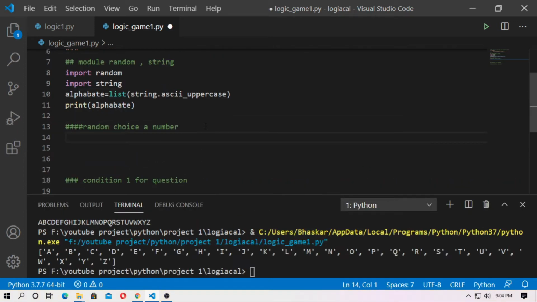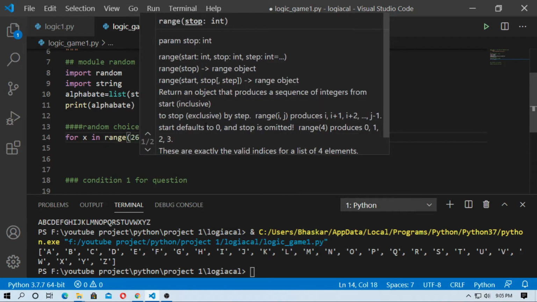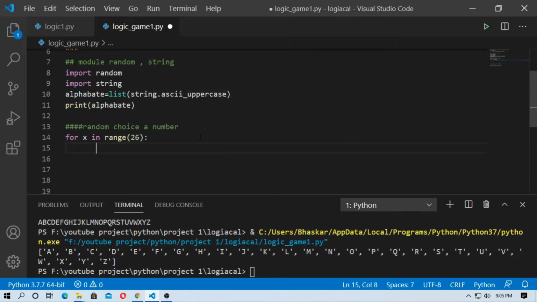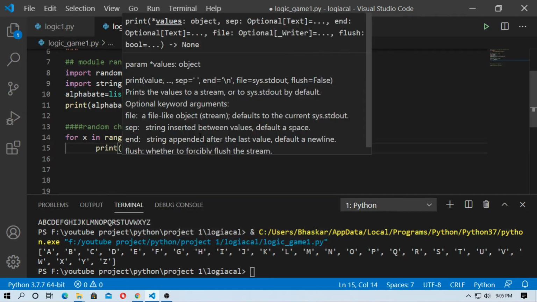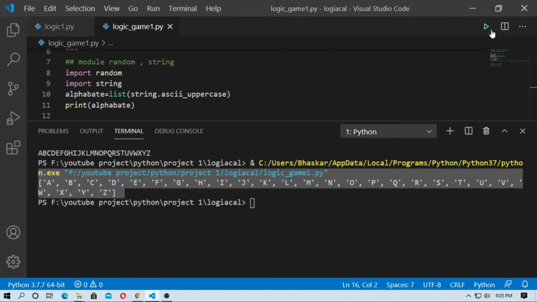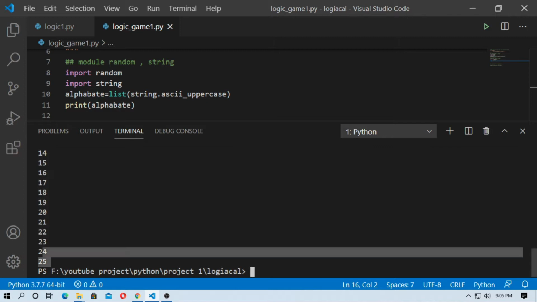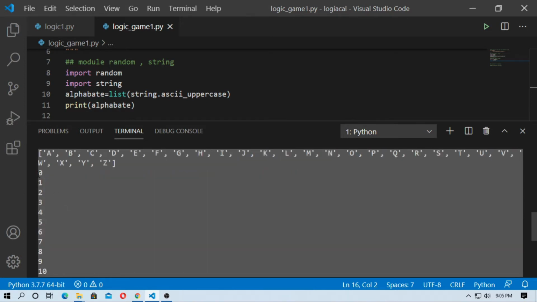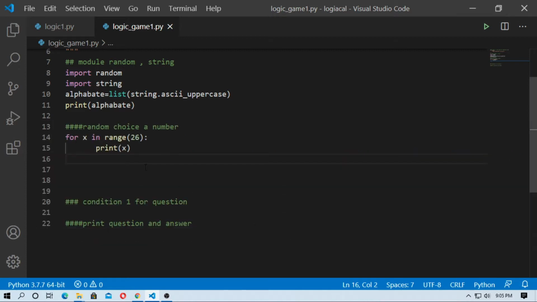Okay, so now choose a random number between 0 and 25 because there are 26 alphabets. If you print range of 26, then all numbers from 0 to 25 will print. Just type for x in range 26 and print x. If you run this, you can see there are a total of 26 numbers because it starts from 0.